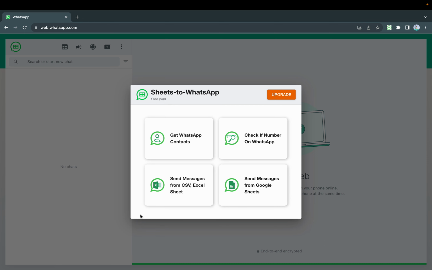Hi everyone. In this video, we are going to show you how to send personalized WhatsApp messages from a CSV or an Excel file. For that, you need to click on this button to send messages from CSV Excel sheet.